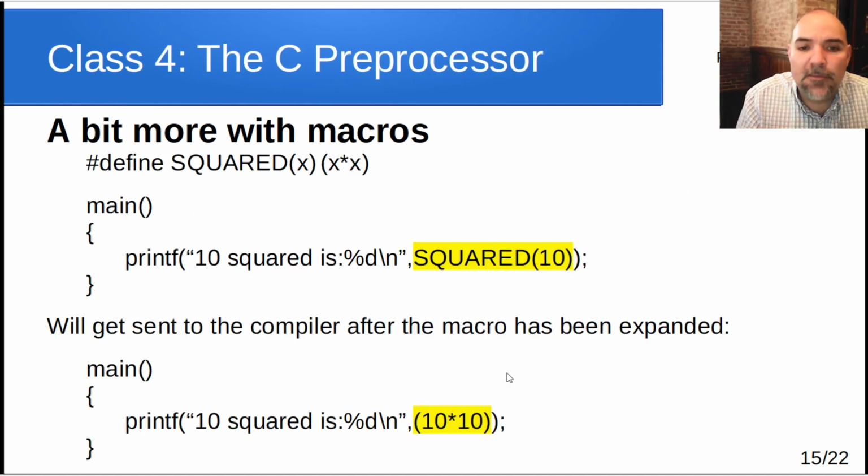So let's look at how the substitution would happen. Here's the macro, the function-like macro. Here it is being used in the code with the 10 in parentheses. That's going to get cut out and replaced with this pattern here with the x substituted. So the 10 was in the parentheses, that goes in there and there. So this is what gets pasted into the code. So what's going to get compiled is just parenthesis 10 times 10 end parenthesis.